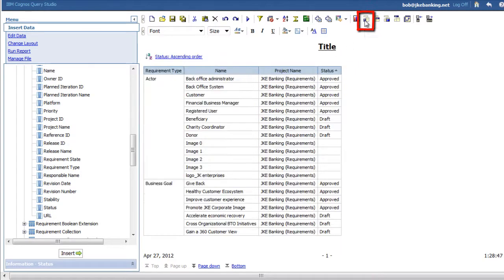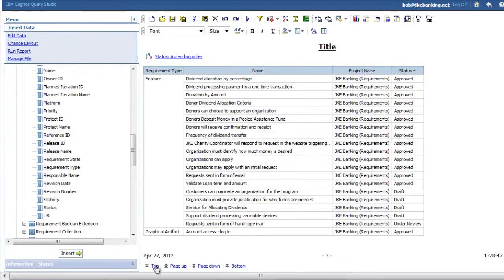Now I click the type column header to select it because I'm going to group the requirements. To do that, I just click the group button on the toolbar. You can see that the requirements are now grouped by types so that all the actor types are in one row and all the business goal types are in another row, and so on.